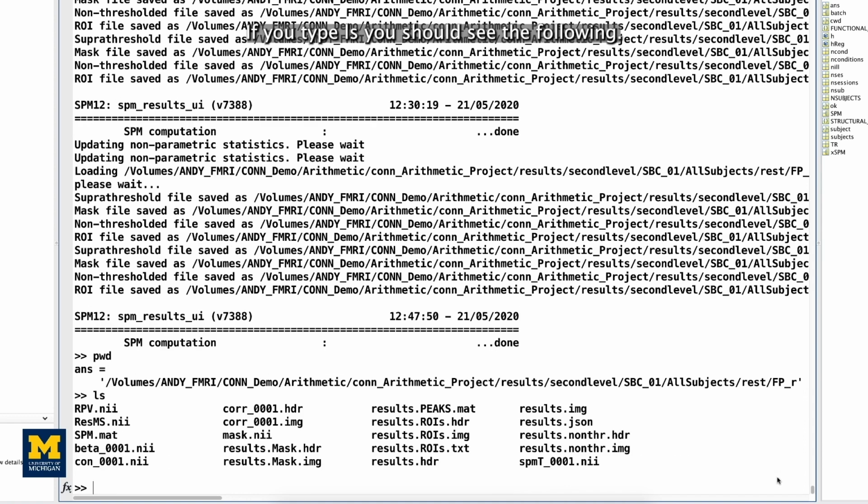If you type ls, you should see the following. These are the images loaded by the Conn GUI when you look at the results. The file spmt0001, for example, shows the correlation t-statistic map that was created for the node you selected. You can open it up in any other software package, such as AFNI or FSL. The beta maps are Fisher Z-transformed images that can be used with any other software package, such as AFNI or SPM.